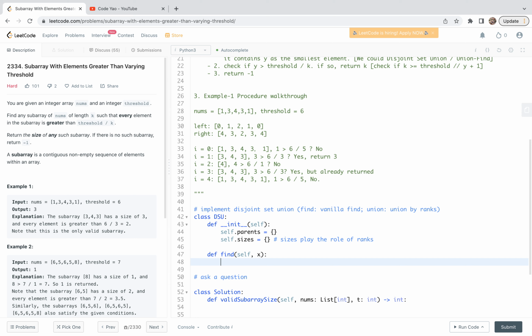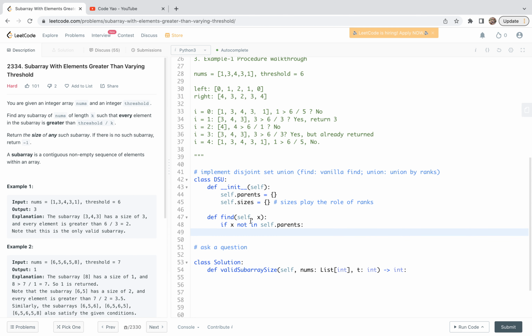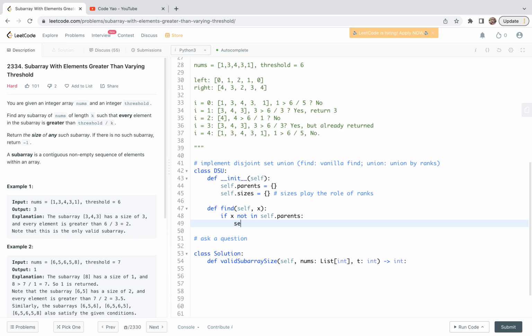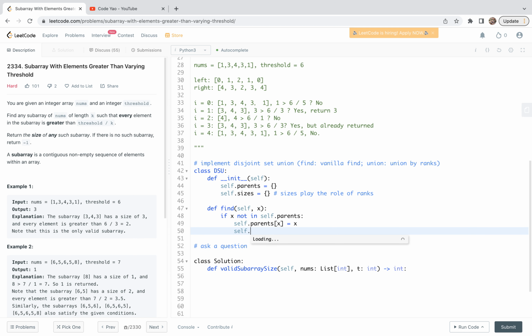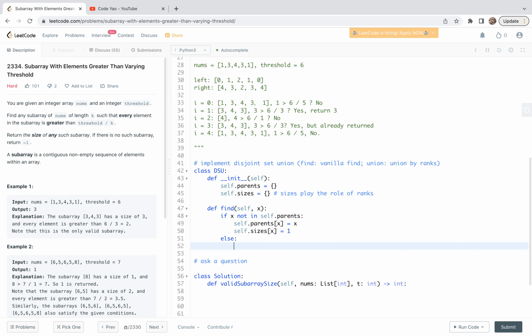So now let's look at the vanilla find method. This is very straightforward to implement. Here x will be an index. First I want to check a case: if x not in self.parents, in other words, we haven't added this x into the data structure, then we're going to do the initialization. self.parents[x] = x, and self.sizes[x] = 1, because it's a single element cluster.